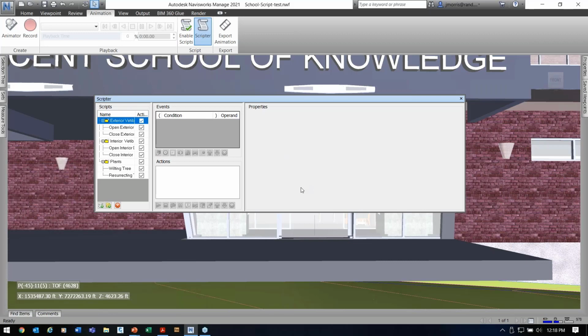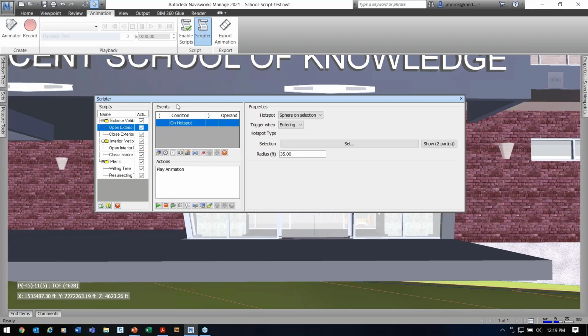And within the exercises, we go through this step by step so you can define your own scripts. But I just wanted to show you what the scripts are about. I can add folders to my scripts to manage them logically. I can delete scripts, or I can add new scripts. And each script has an event. So for example, the condition is on hotspot, which means as I approach the door, within the sphere of my selection, and the sphere radius is 35 feet.